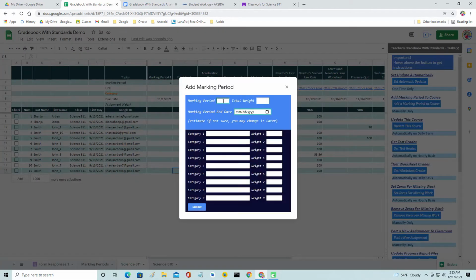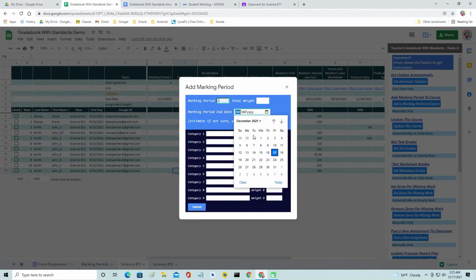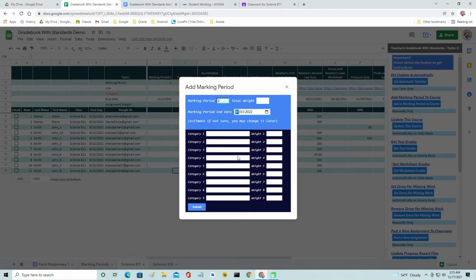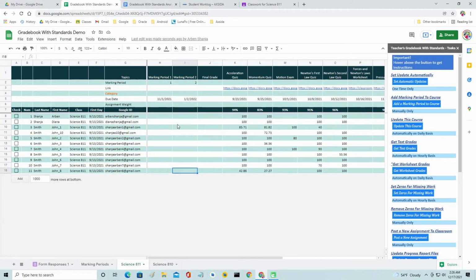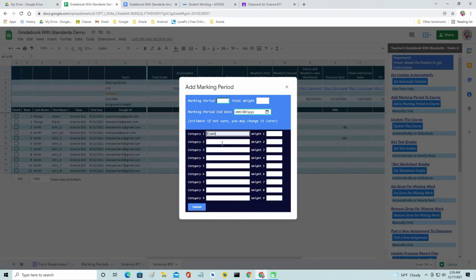To add another marking period, you repeat those same steps on the same course sheet with a new marking period number and date, new categories or the same categories, and their respective weights. You'll have to do this for one course at a time, one marking period at a time, so that each course will get its own categories and weights. Notice that the marking period number and the last day are required.